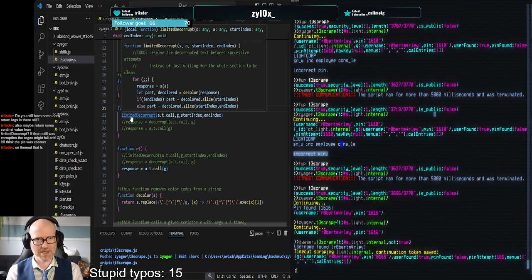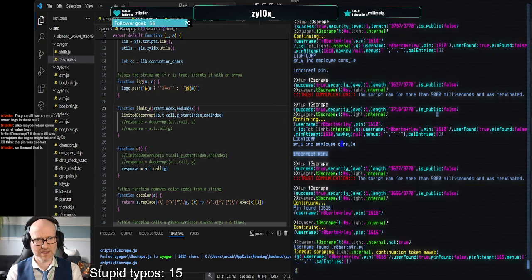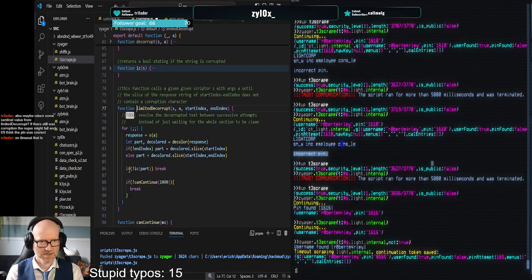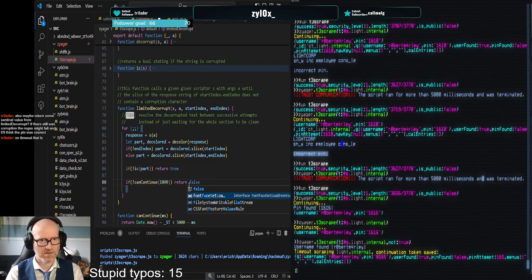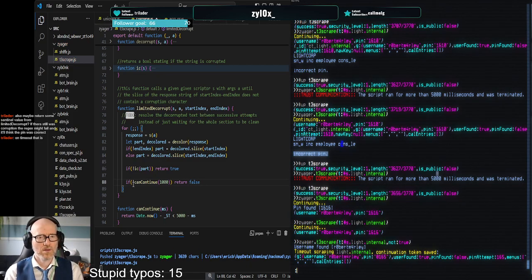Yeah, I guess if limit E, maybe this returns a Boolean value. It returns a value whether or not it timed out, instead of finding uncorrupted text. If it's not corrupt, return true instead of just breaking. Otherwise, return false. Maybe we can do that instead. So if it runs out of time, it returns false. Otherwise, it returns true because it decorrupted it.